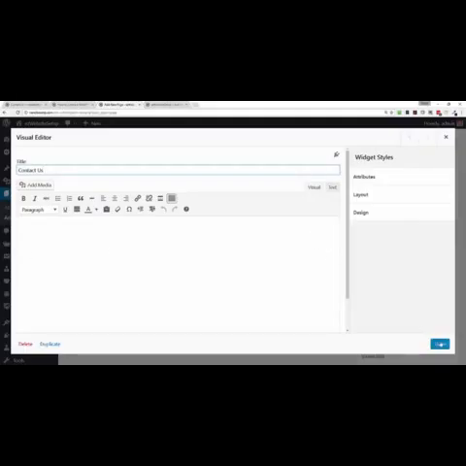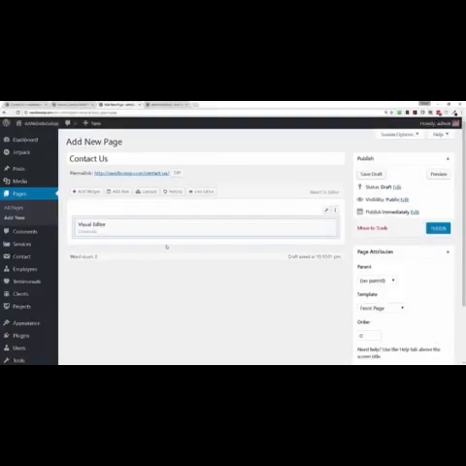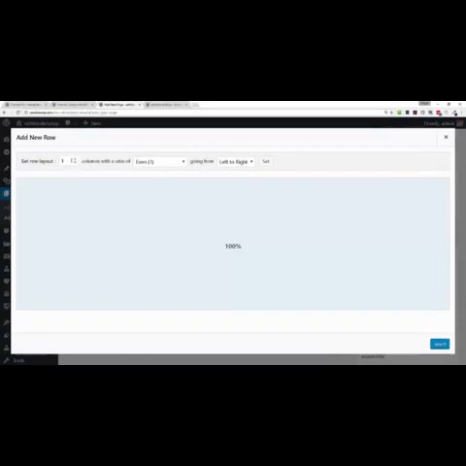And click on Done. Now what we're going to do is add another row. So click on Add Row. This time we're going to set the row layout from 1 to 2. On the left hand side, click on the 50%, change that to 70, and then click outside of the white box, and you'll notice that the other side goes to 30.